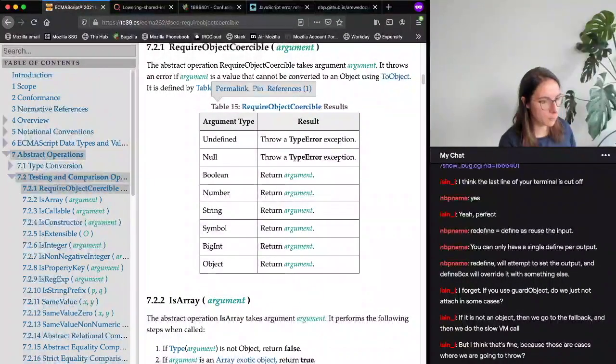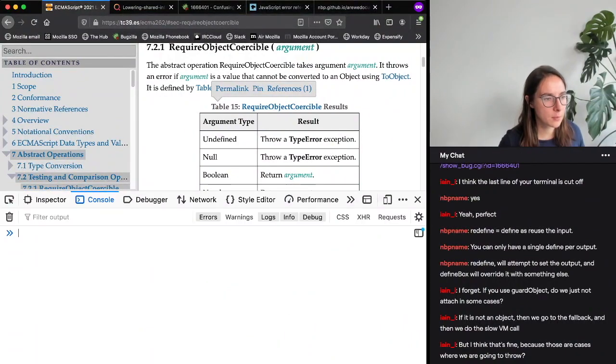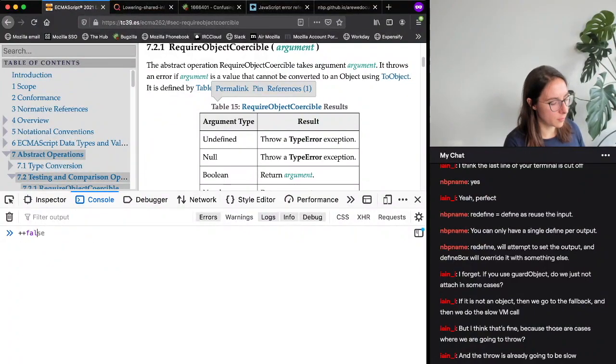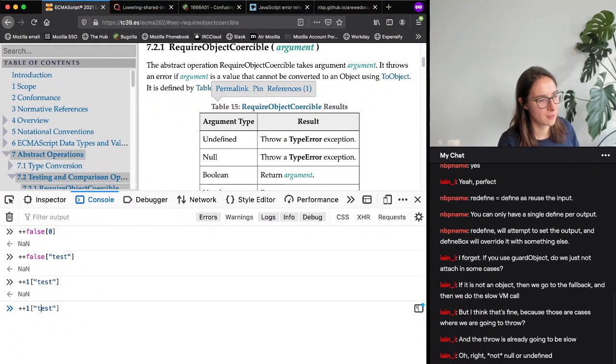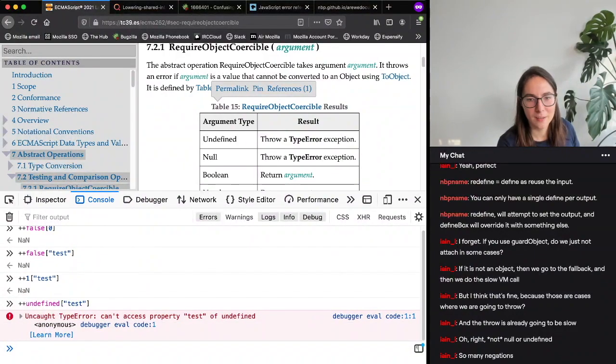Those cases, I don't know if we're going to throw in those cases. So for example, if we do ++ false. Oh yeah, that's true. We would probably throw here. Actually, we get NaN. I wonder, that's so funny. And if we have 1, yeah, so not null or undefined, yeah.